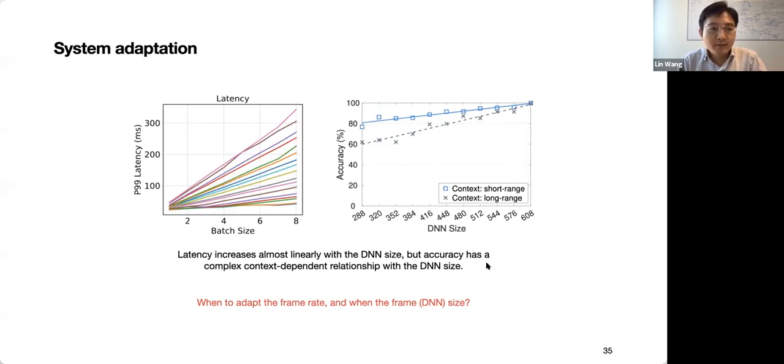So that comes to the question, because we mentioned we have another dimension, which is the frame rate, which also contributes to latency and accuracy, right? So in different video contexts, what kind of techniques should we adapt? Should we adapt the frame rate, or the frame size, or the DNN size?